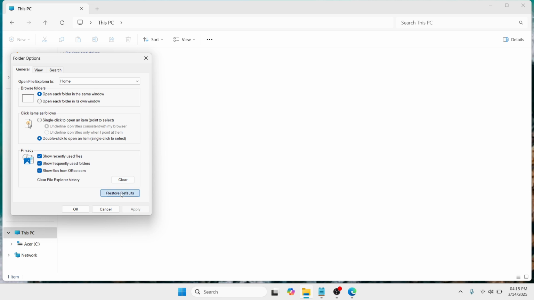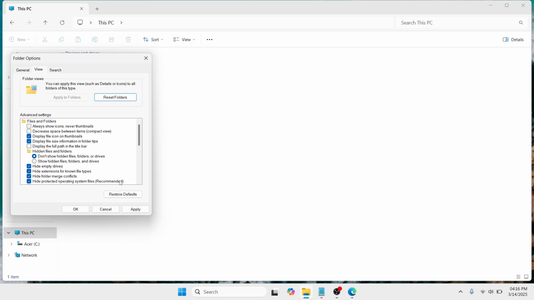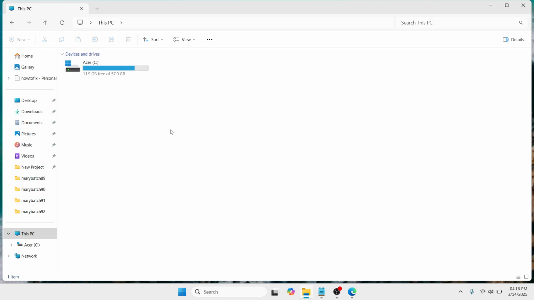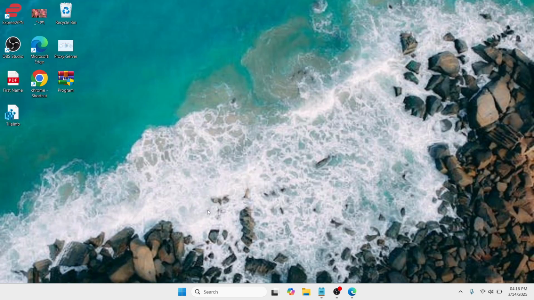Here you need to click on restore defaults, okay, and move to view and then click on restore defaults. Okay, click on it and then click on apply and then okay. The moment you have restored it, check if your usage bar is now showing. But let's see if it doesn't, and we need to close this window and then we need to move on to our next step.